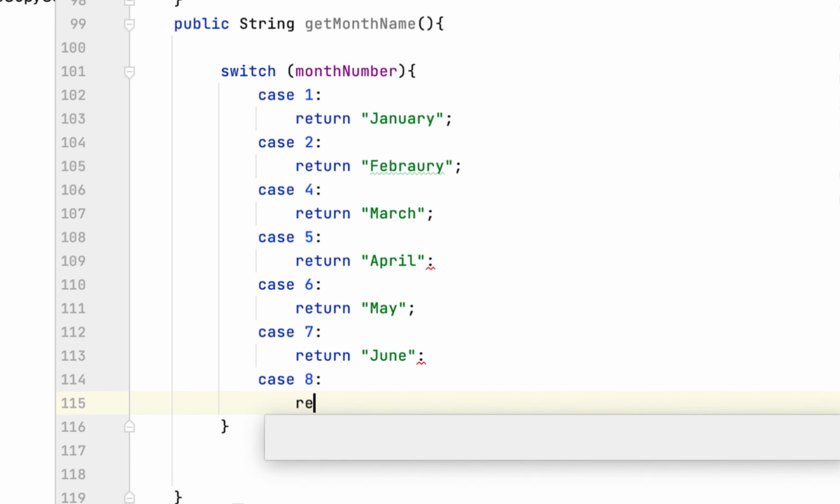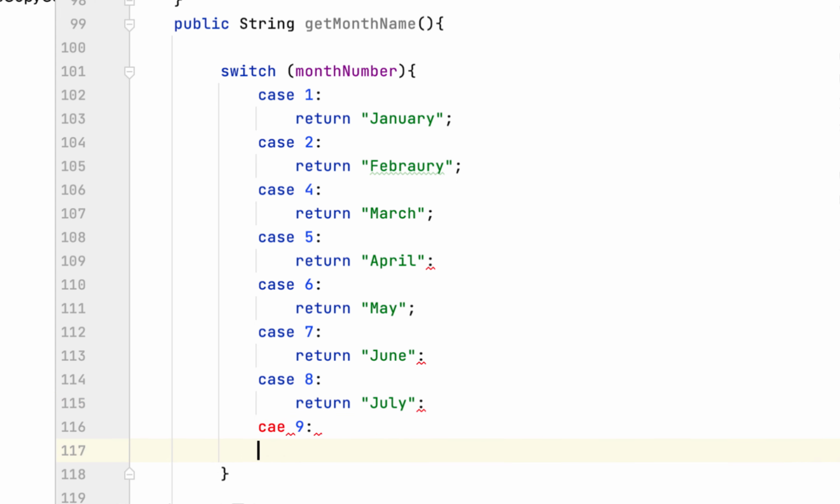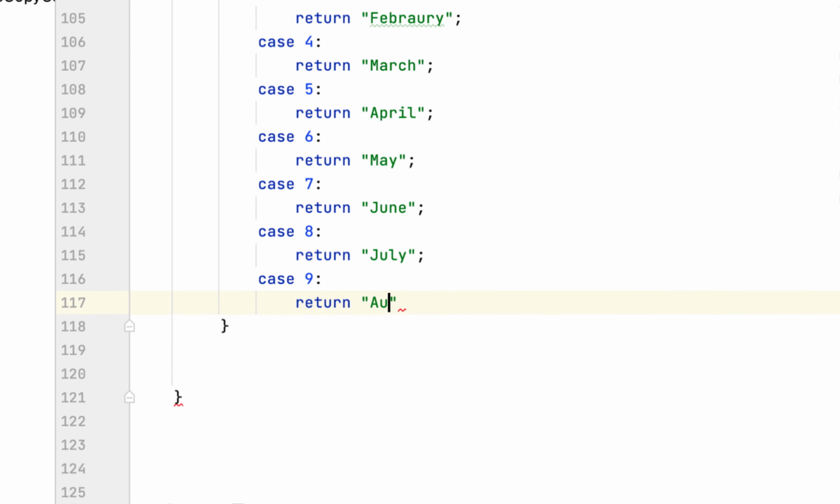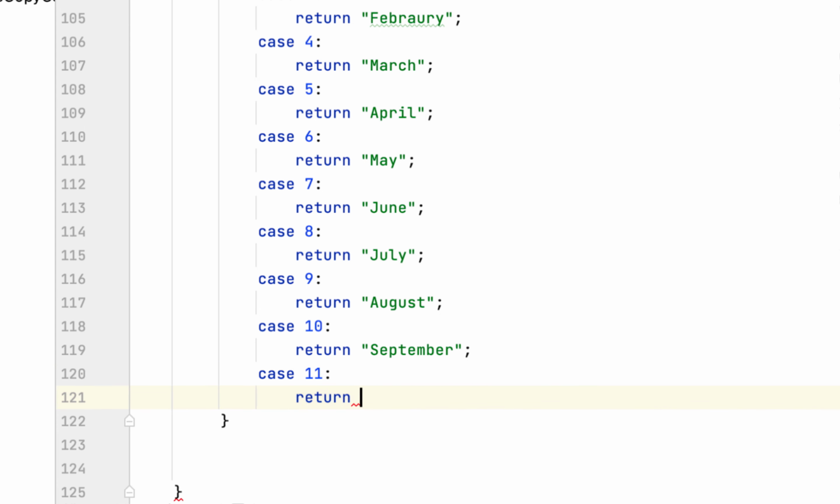Case 8, return July. Case 9, return August. We have to use semicolon, not colon. Case 10, return September. Case 11, return October.